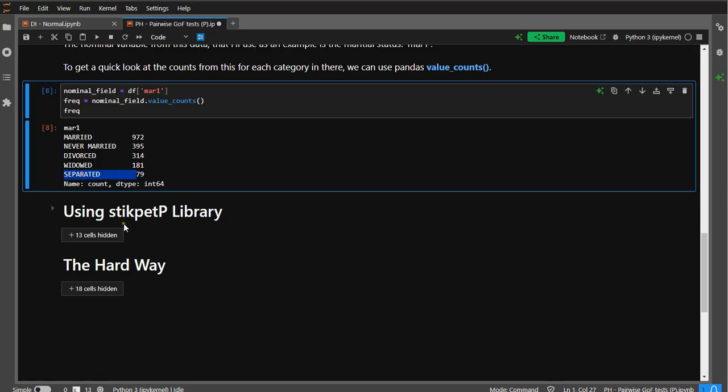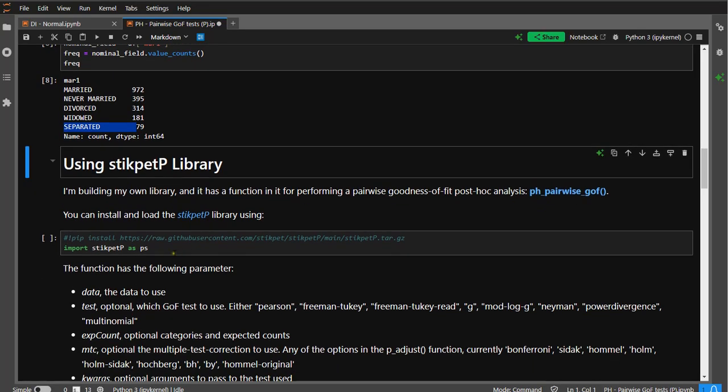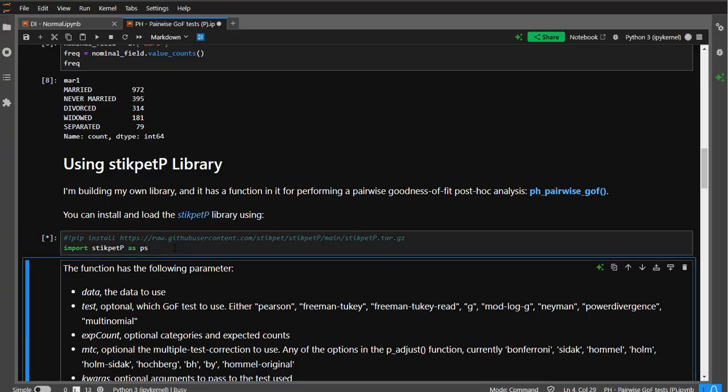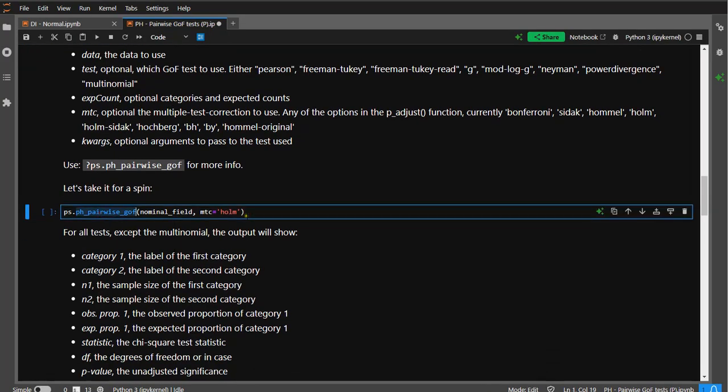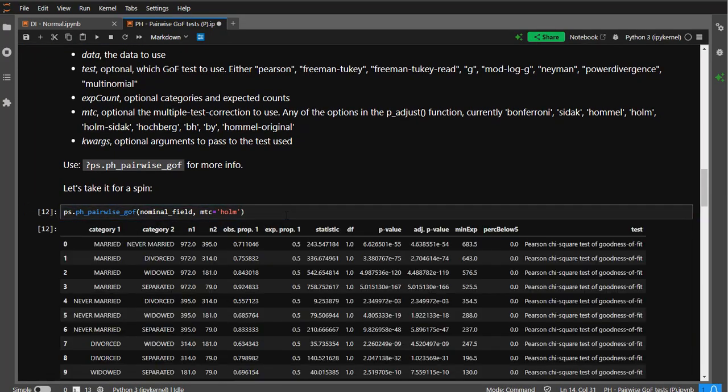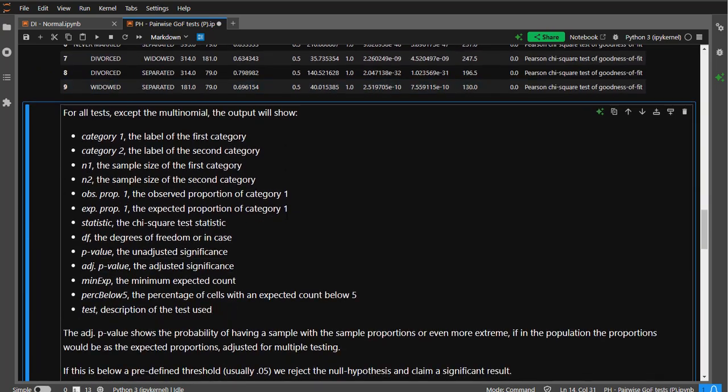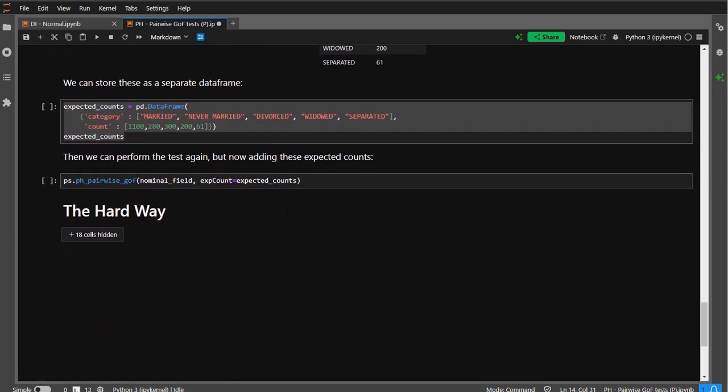Store that under nominal field, and just to give you a quick impression, 79 people selected that they were separated. I have a separate video where I show you how you can use my function, but just to have a quick preview, once you installed and imported my library, you just have a function there that can get you all the output that you need in one go. But as promised, in this video I won't be using that.